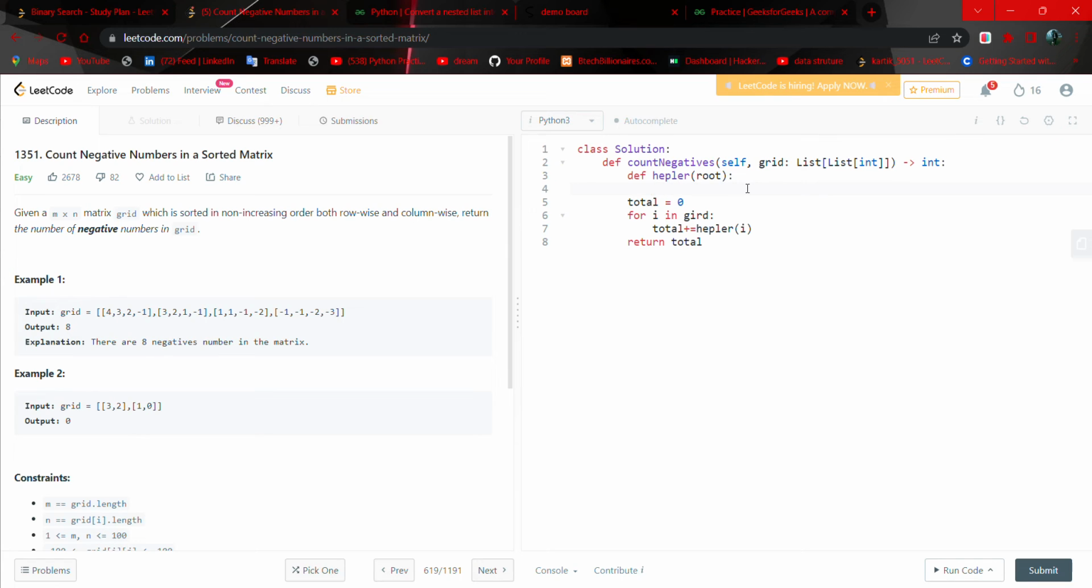We know that in binary search we have to make two pointers, start and end. Start equals 0, and end equals len of root. I have taken the name root. Then we will apply a while loop. The while loop will continue while start is less than end.